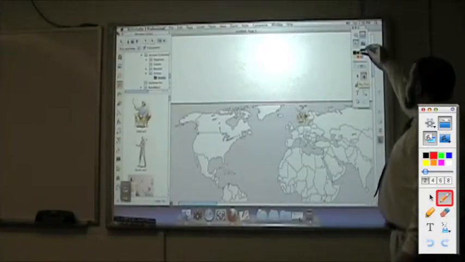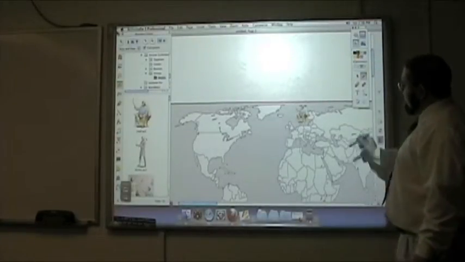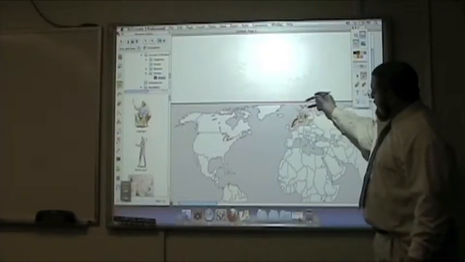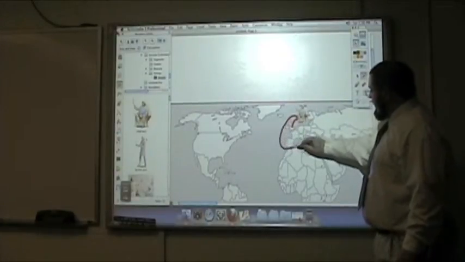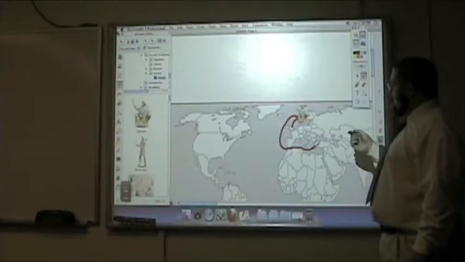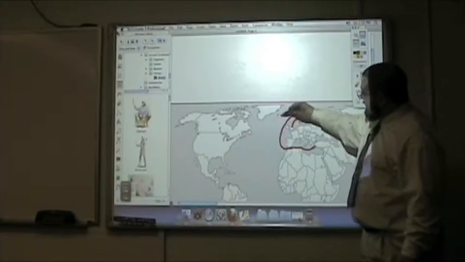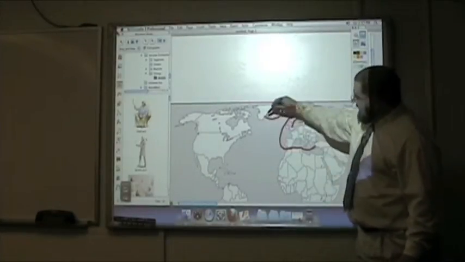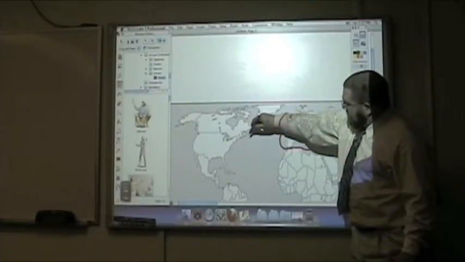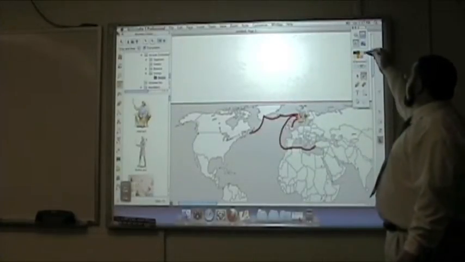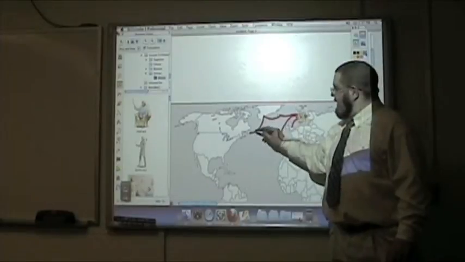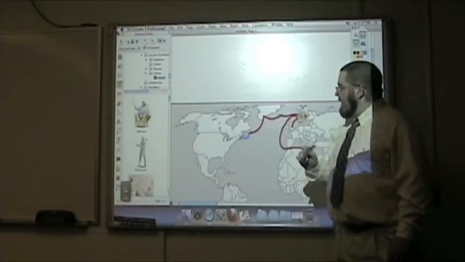Select the pencil tool, and select a color. The Vikings went to England, and they came around, and we know they visited Turkey from artifacts we found. They also went to Iceland, from there to Greenland, and from Greenland down to Newfoundland. And there's some speculation that they went a little bit further south as well.